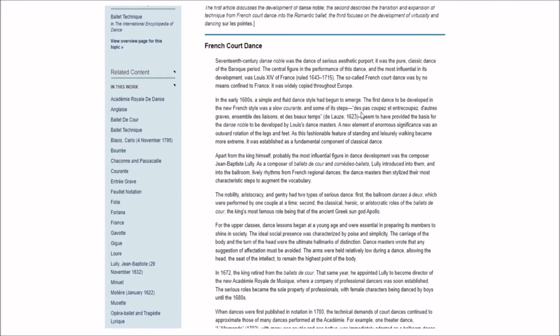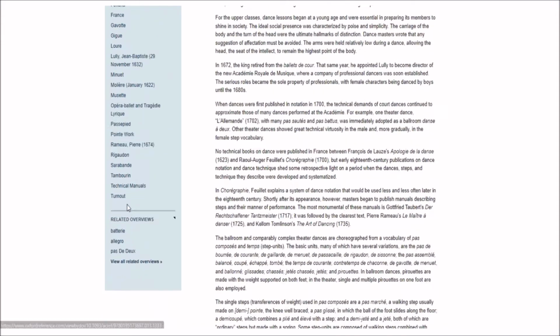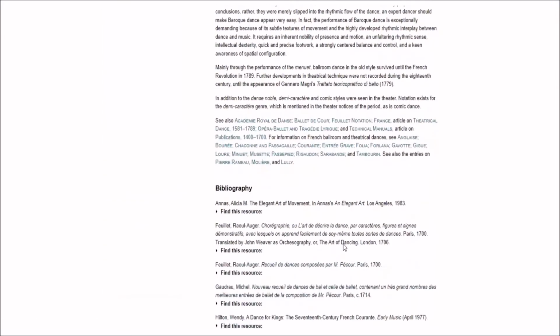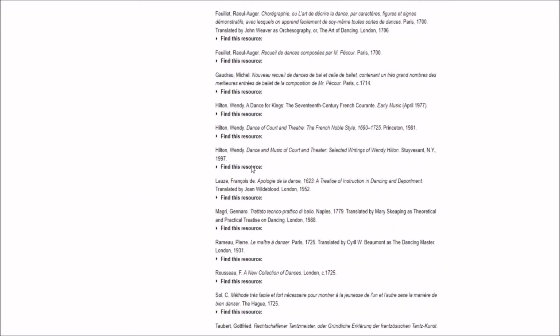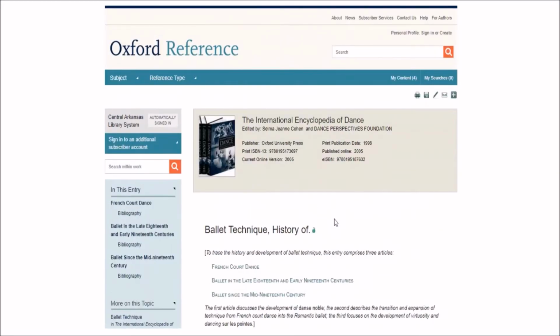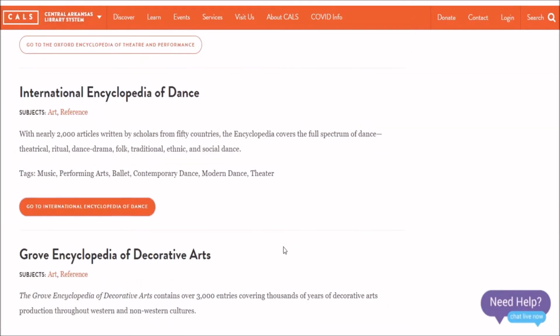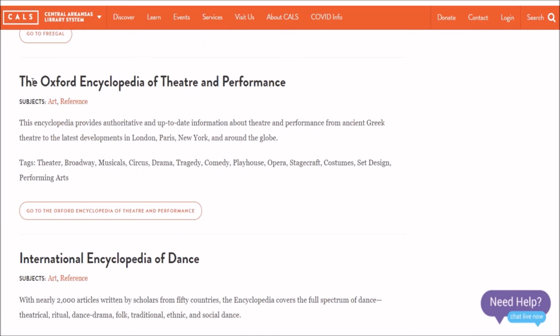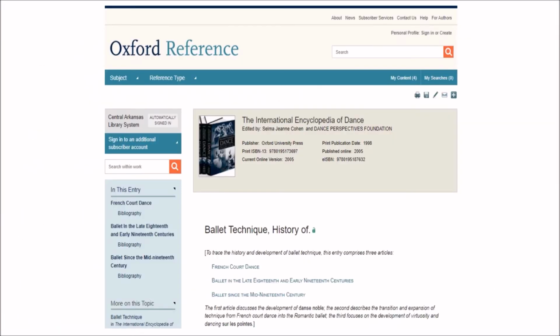You can kind of go down a rabbit hole using this system, because as you click on more terms, it'll bring up even more related content and related overviews. Of course, just like the regular ballet search did, it gives me all of the citations for my work. So that's one of the main things that you can use this Encyclopedia of Dance for. Another type of Oxford reference, if you go back to our art archives, you'll see the Oxford Encyclopedia of Theatre and Performance is another Oxford encyclopedia that you can access from our website.